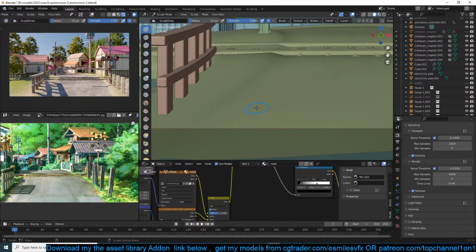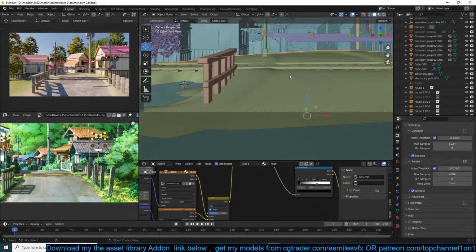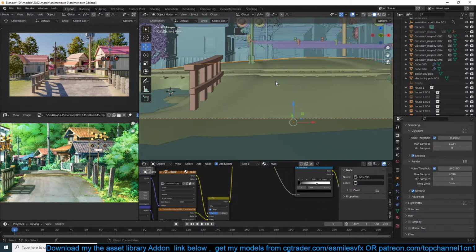Did you already create these assets from this scene? Not all of them are, but in this live stream we created the house and the ground. Other things we got them from our previous live streams.